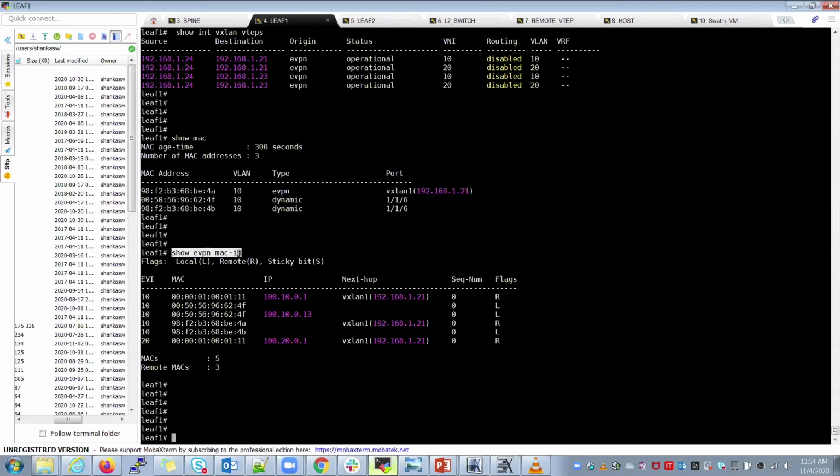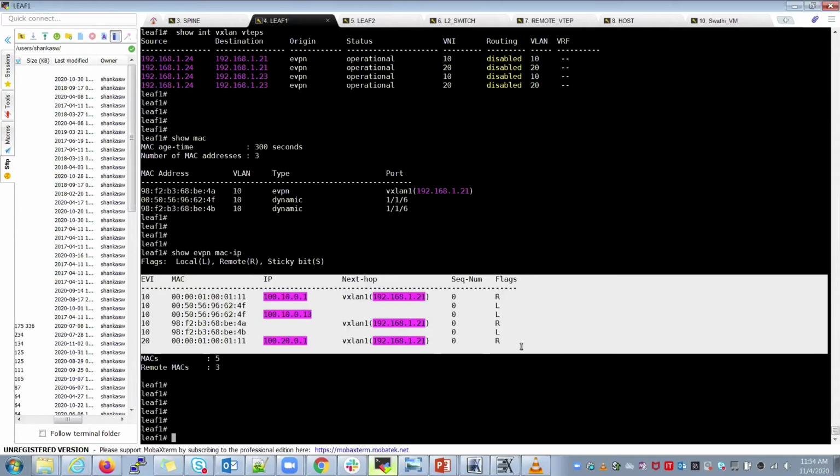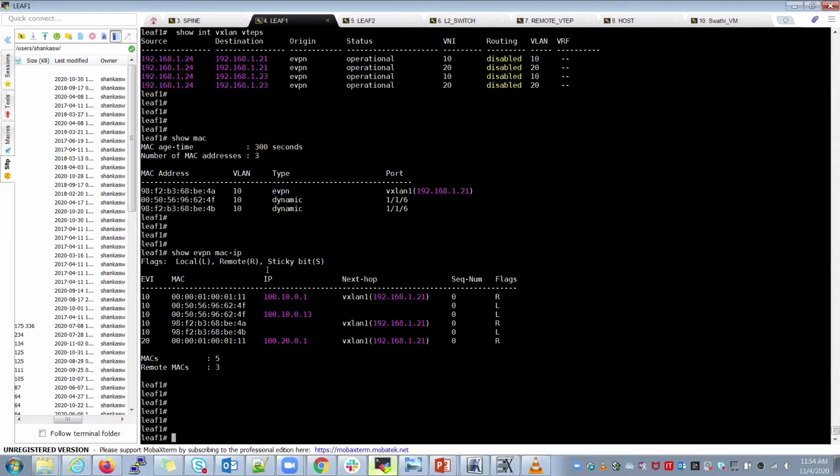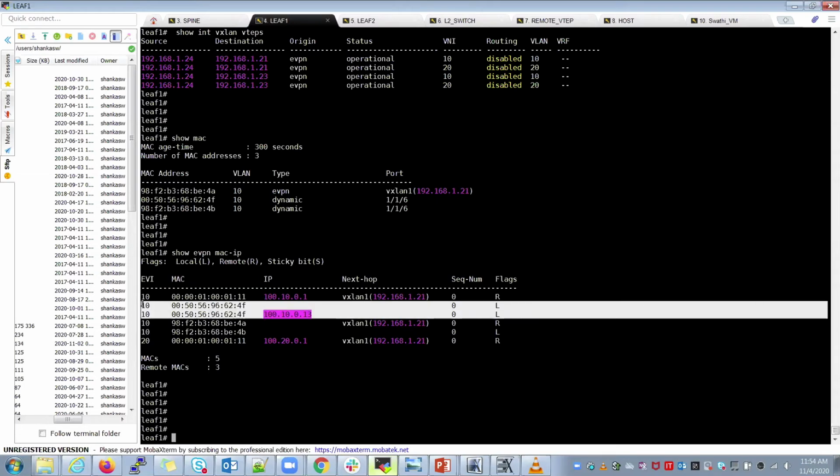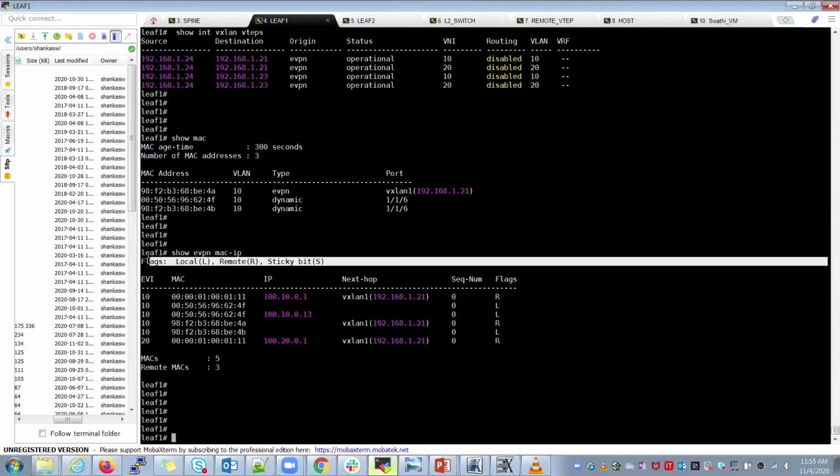And this is my show EVPN MAC IP. This actually prints the detailed version of show MAC pertaining to EVPN. So this is the MAC that I'm concerned about now. It is learnt on VNI 10. This is the MAC; if at all IP is there, IP will be printed. And there's no next hop because this is a locally learnt one. And the sequence number is 0. So these are the flags which will be updated there.